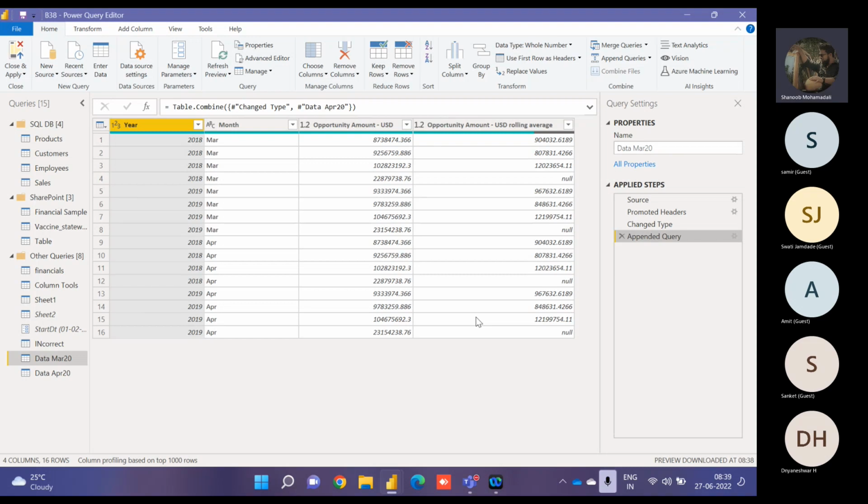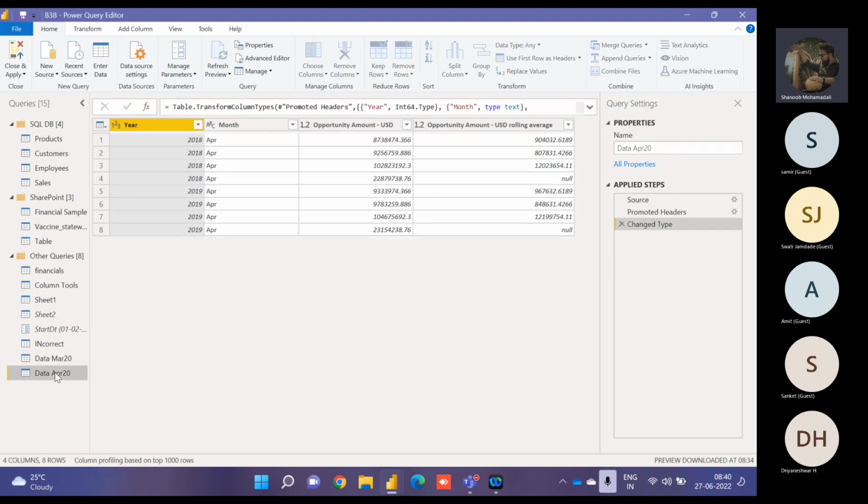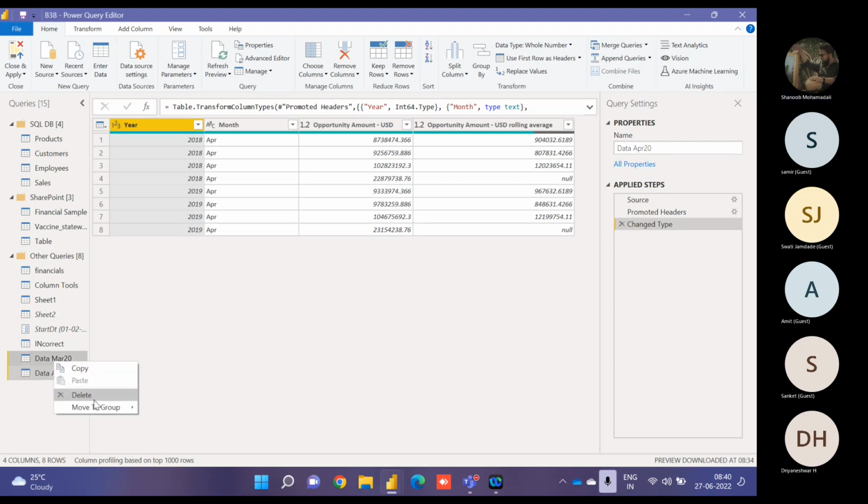But what if I need to automate it? When I say automate, that means whenever a new file comes in, automatically it should append, right? Automatically it should appear below the existing tables. So if I want to do that, instead of doing append here, I will use the combine files option. How do I use that? Let's remove these two tables.